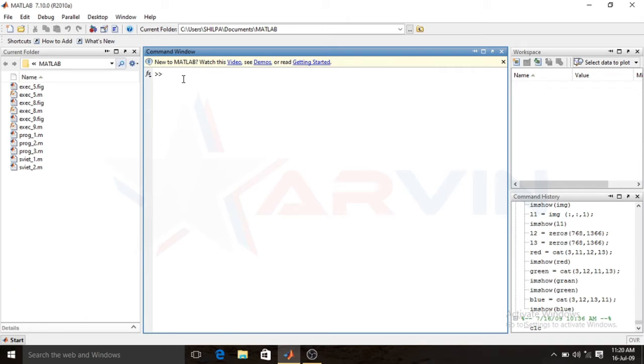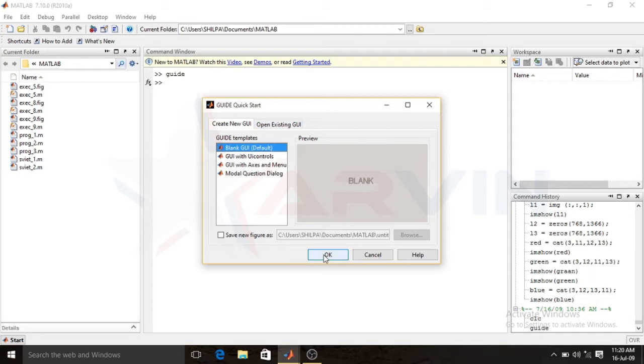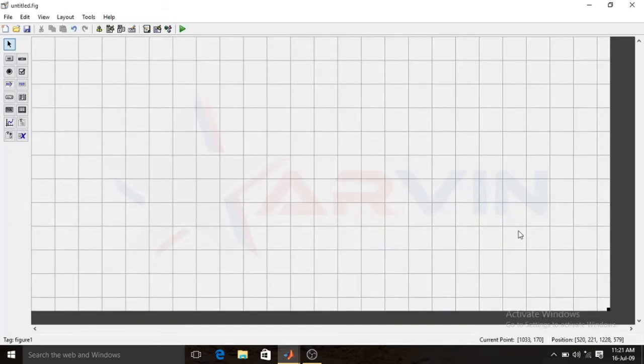Firstly, open your GUIDE toolbox by typing guide in your command window. Then select default and press OK. This is our GUIDE environment. Now select your push button and axes and place them here. Firstly, I select my push button and then I select my axes and place it here.